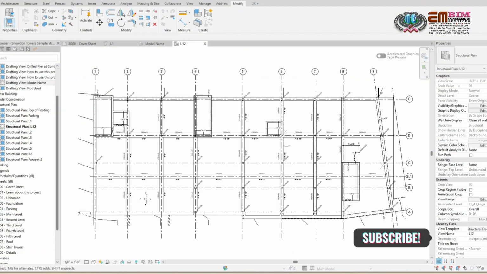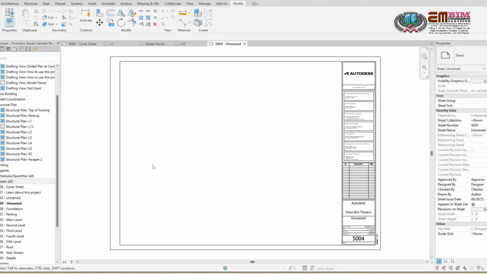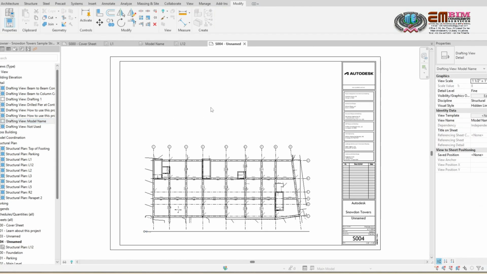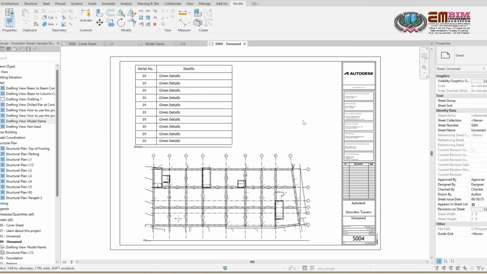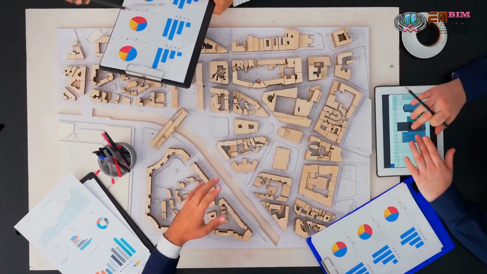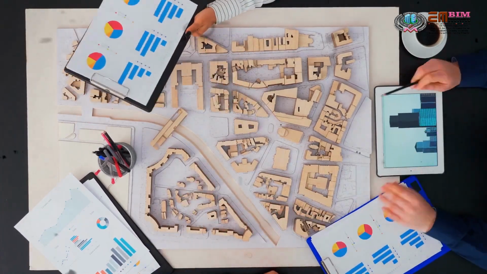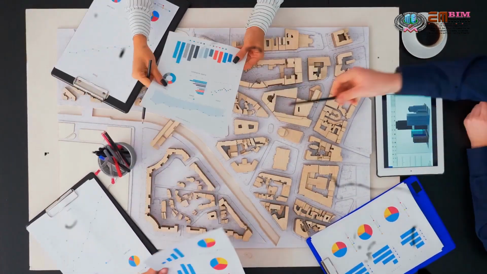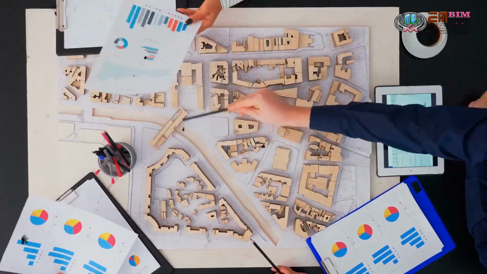Now it's time to compile. Create sheets using your custom or company standard title blocks. Drag your views into the sheet space. Align them using the guidelines and keep things organized. Add a revision schedule if needed, and double-check your sheet numbering.